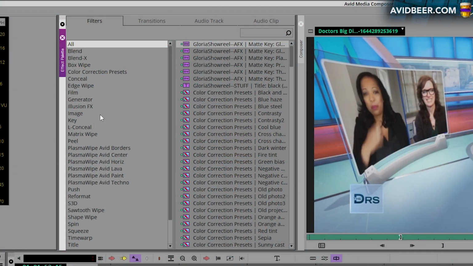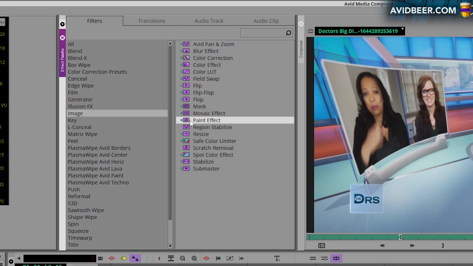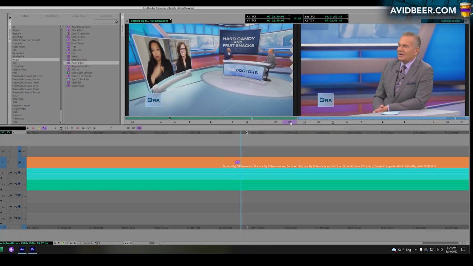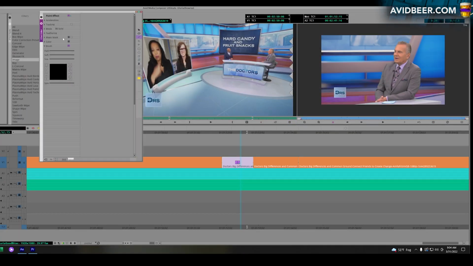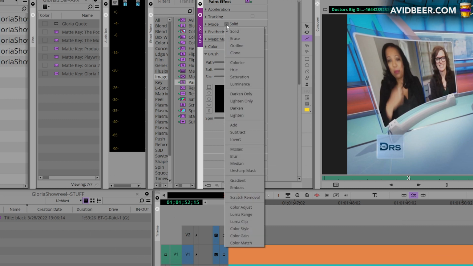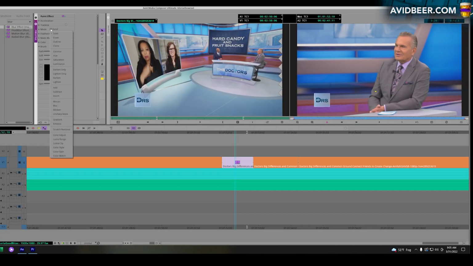So if you go into effects and go to image, paint effect, I'm going to drag this on right here, and I'm going to go into effect mode. You're going to get this effect which has all these different options right here. Most of them are something that I would never suggest ever using ever. So again, let's just start right now with anything, right?